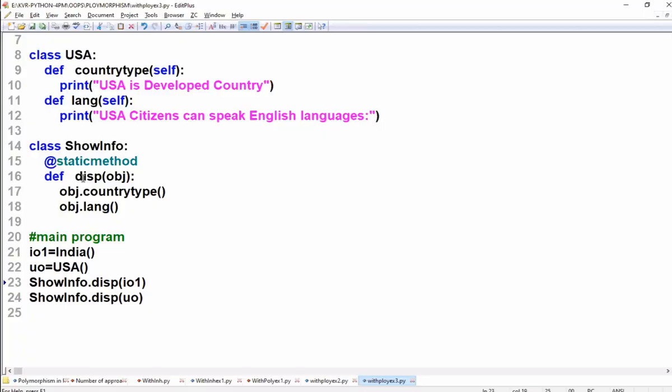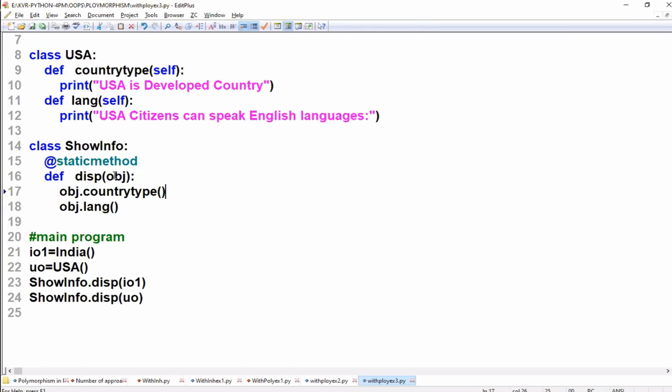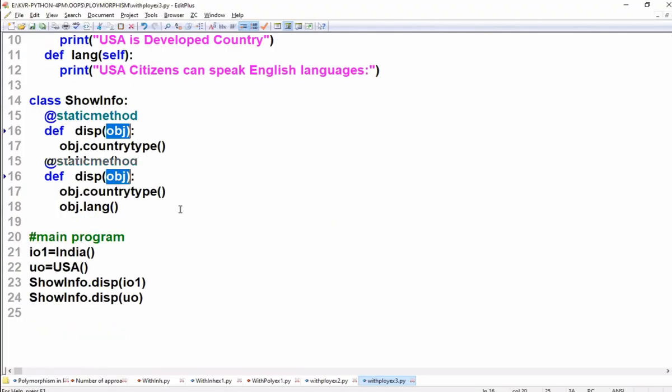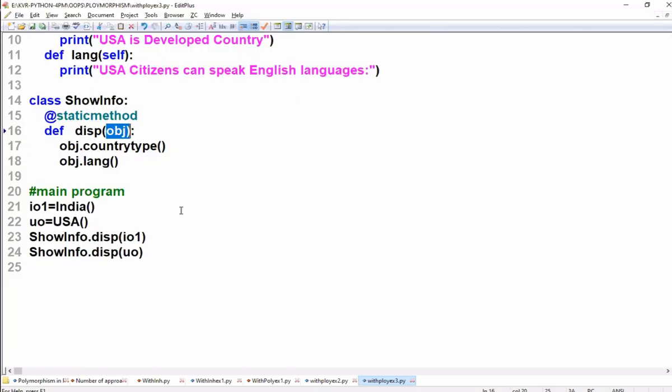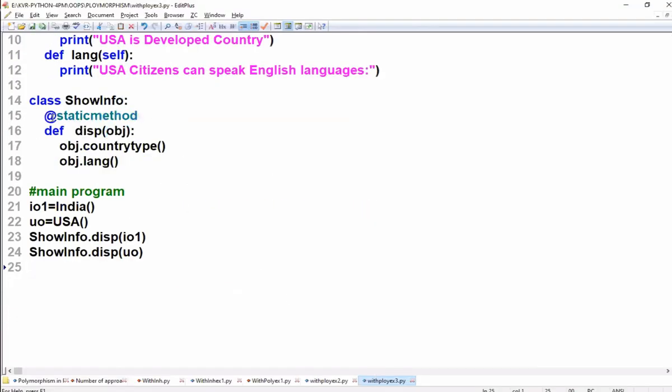This is called which level? Static method level polymorphism. This is one method displaying result of various objects. Here no inheritance, nothing is there. No method overriding, nothing is there. It is also called what? Yes. Understand? Fine. So previous one is here object level polymorphism. Here what? Static method level polymorphism. Here also we are getting static method level polymorphism I am getting.